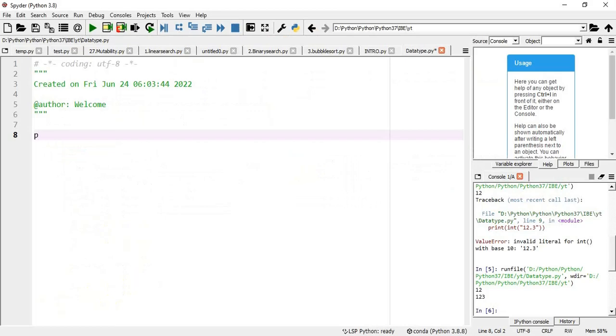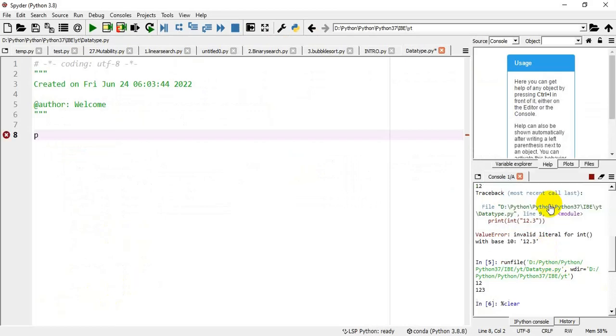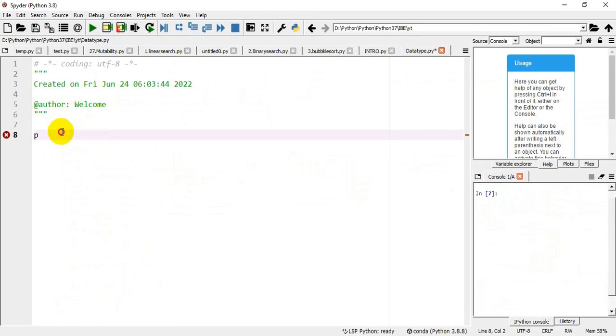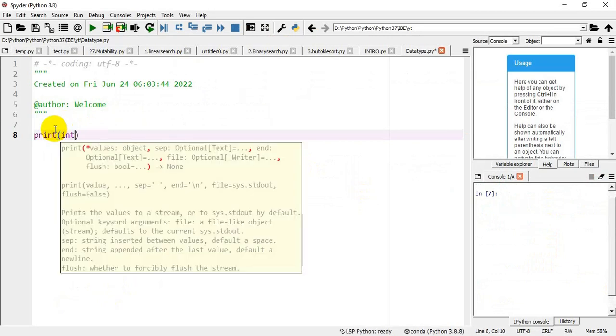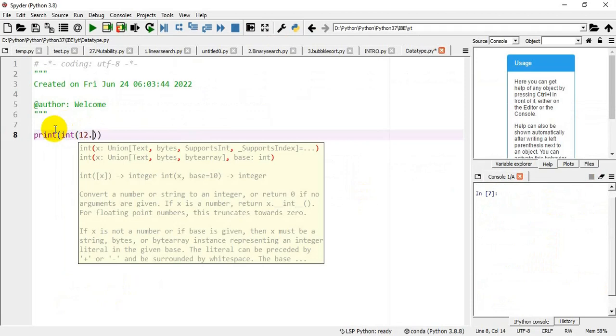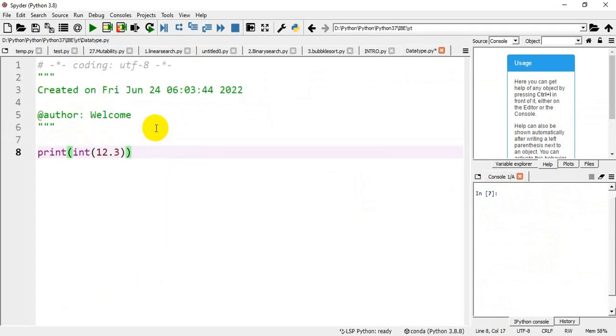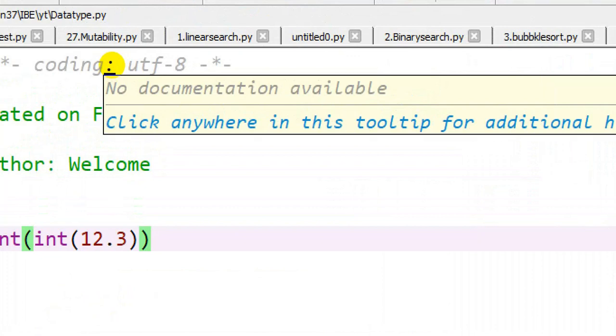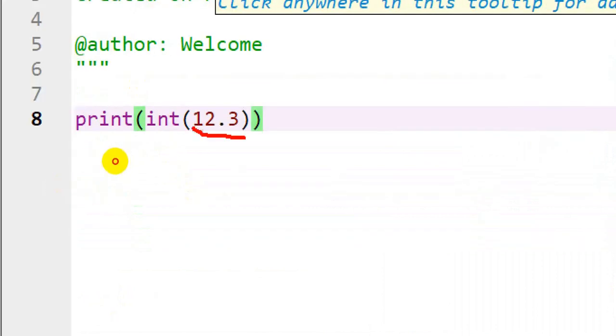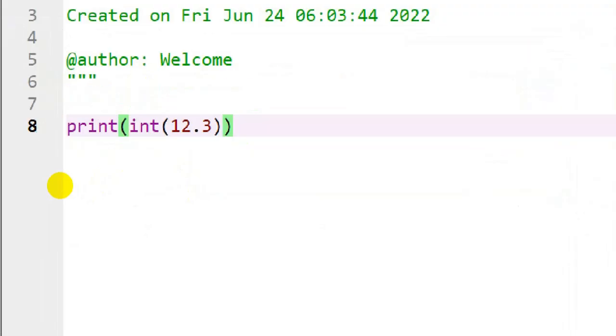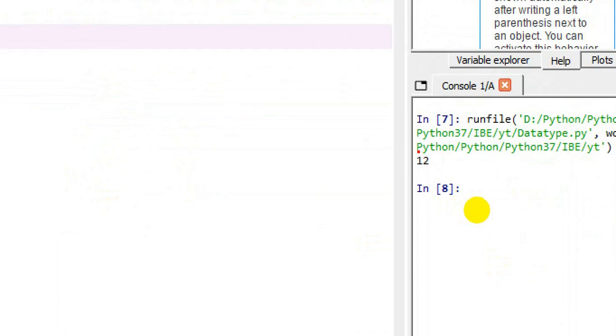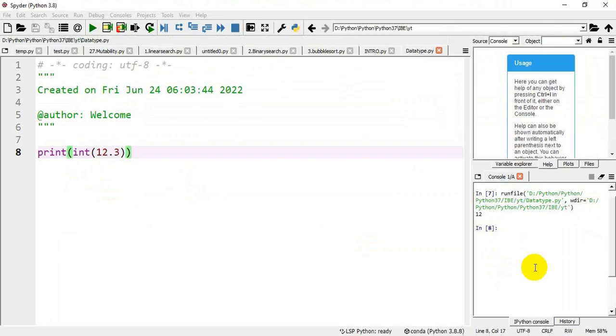So, clear the screen, print. I'm giving int of 12.3, print of int 12.3. I'm getting the value 12. So I'm passing 12.3 in the int function, and my output is 12. It removes the fraction part.